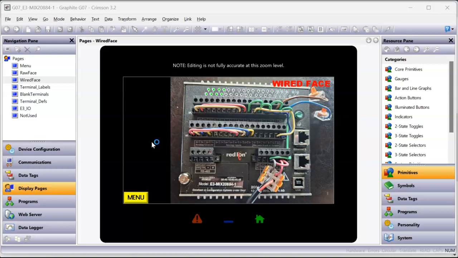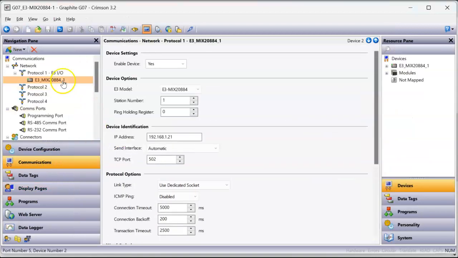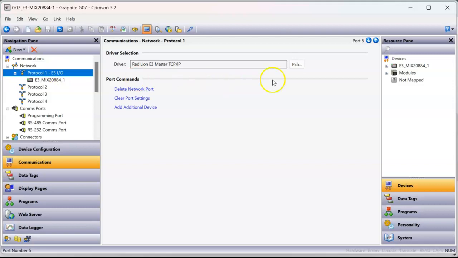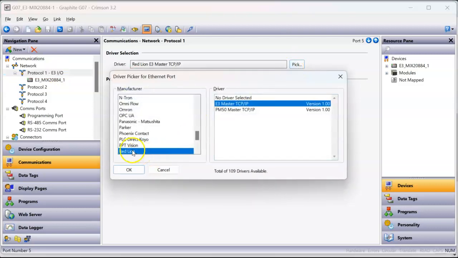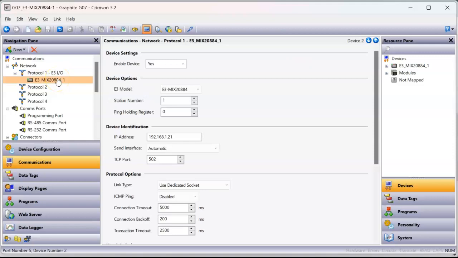a G07 HMI. And in this case, if I go over to communications on the left, I want you to notice that on protocol 1, I have chosen RedLion for the manufacturer, and I'm using the driver specifically written for the E3 I/O, and that's the driver I'm using. Then right below here, normally this will say PLC1.